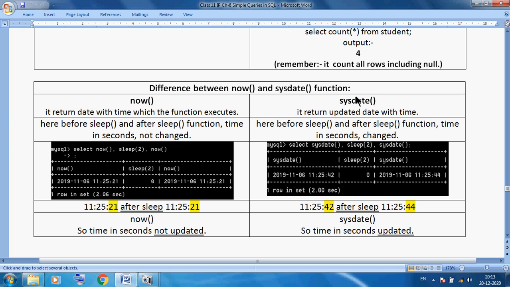Although now and sysdate are common, both display the current date and time, there is a very thin line of difference when you use the sleep function. Sysdate is a very good function, and it also updates the seconds. But the now function is not updated in seconds. So this is the difference between now and sysdate. With sysdate, before and after the sleep, it displays the updated time. But with now, before and after the sleep in the middle, after 2 seconds it will not update the seconds.